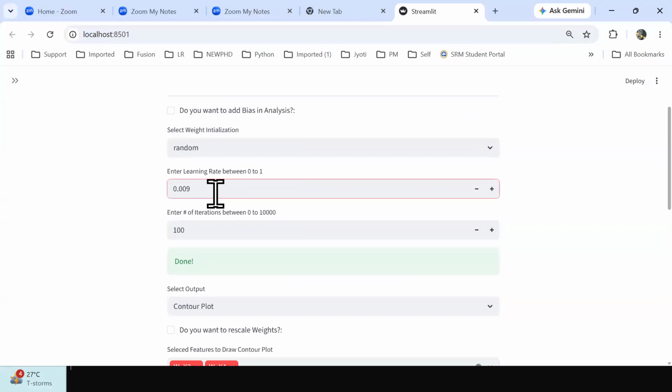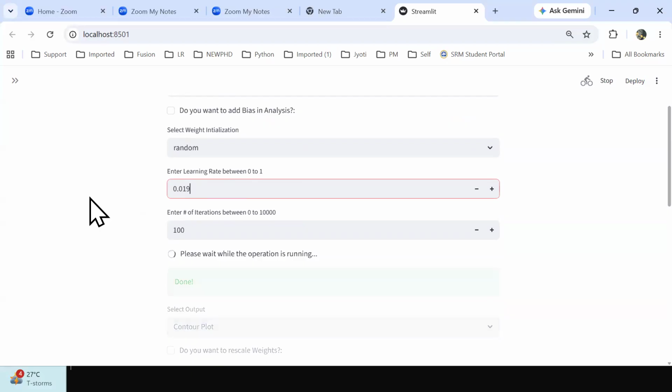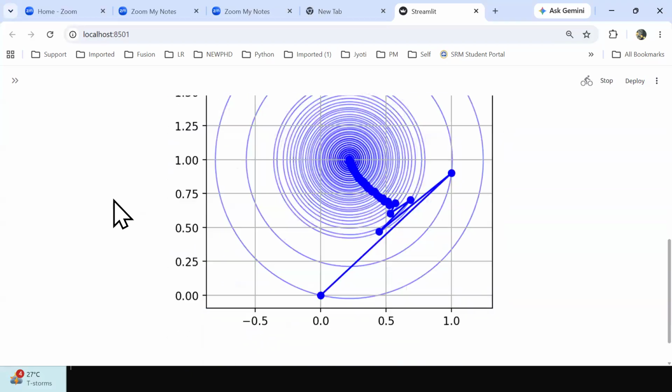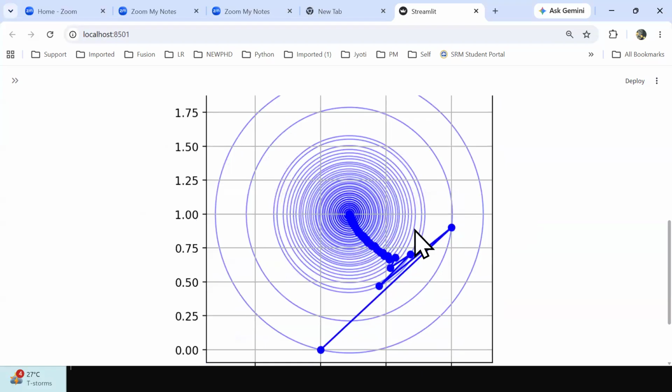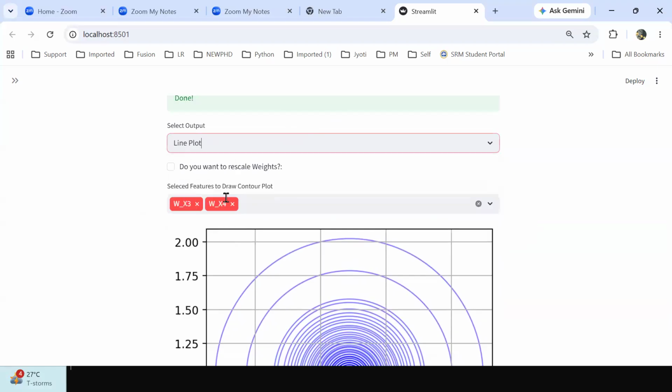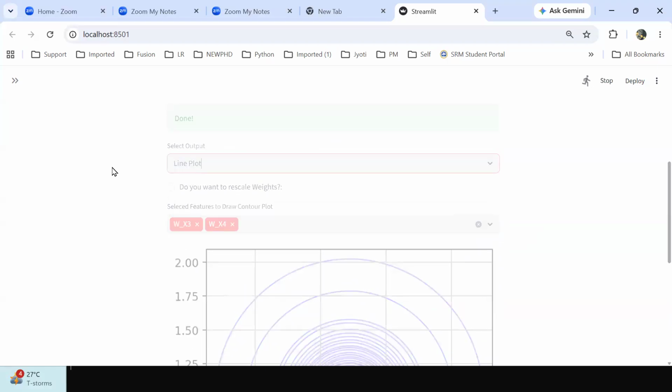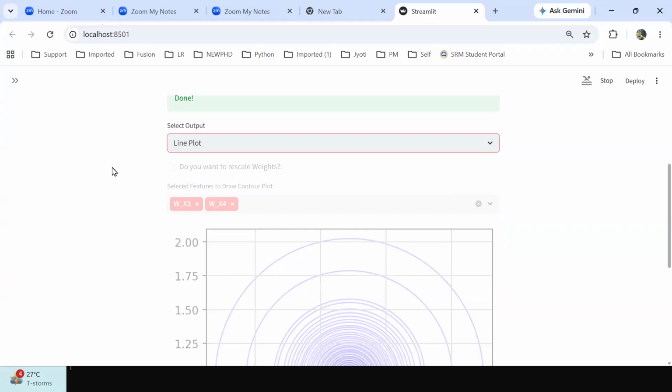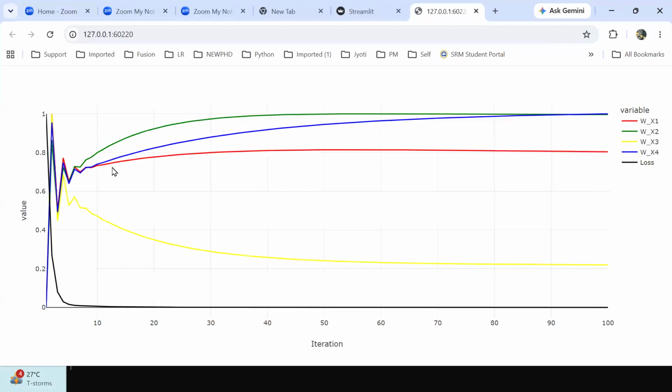I can even change the learning rate and see the difference in the fluctuations. As you can see here, the fluctuations have changed. I can even use line plot. As you can see, it is showing the values of all the weights and loss after 100 iterations.